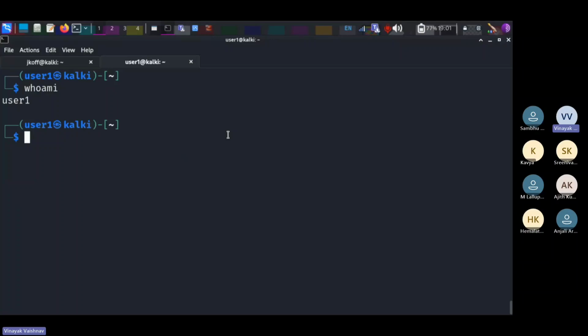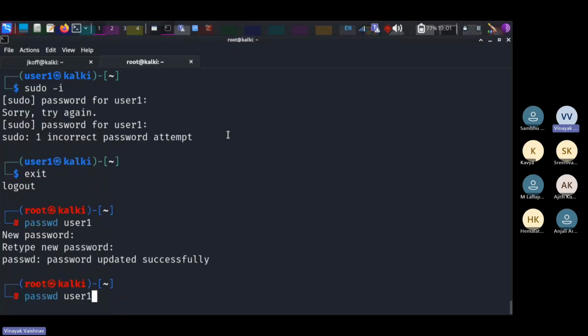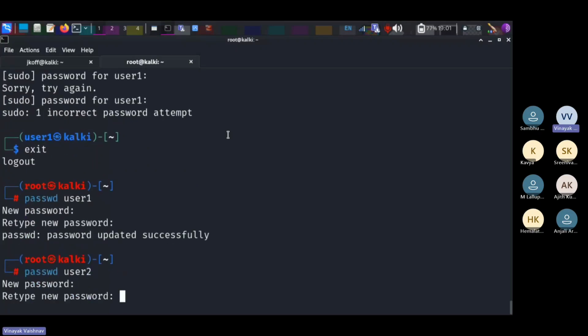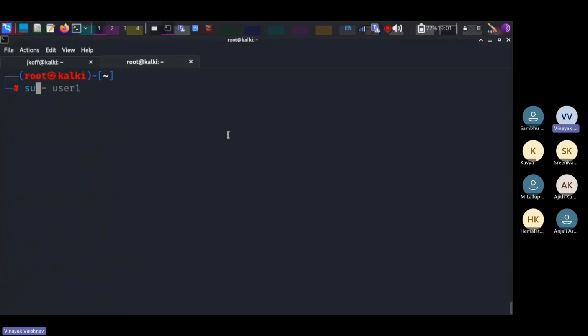What if I try to run the command sudo space hyphen I? It is asking me for the password of user1. I think I have not set the password. Let's set the password for user1 first, also for user2 and user3. Now we are logged in as user1, and this time I am trying to log in as root with sudo space hyphen I. This is the normal command to get sudo access.